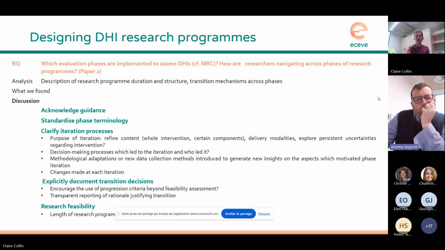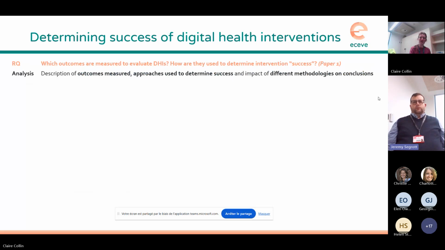So that's a bit about the first research question. And then we have the second research question, which is around the outcomes that are measured to evaluate DHIs and how they're used to define success. And here, this paper is going to be submitted this month, so it's a bit more advanced.